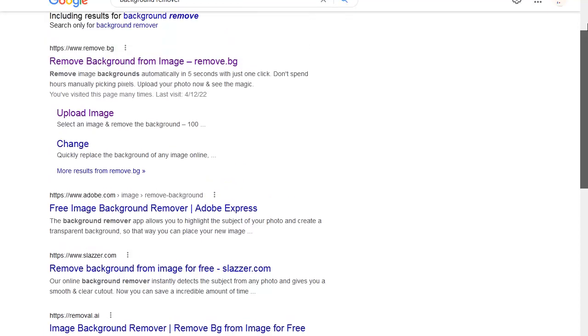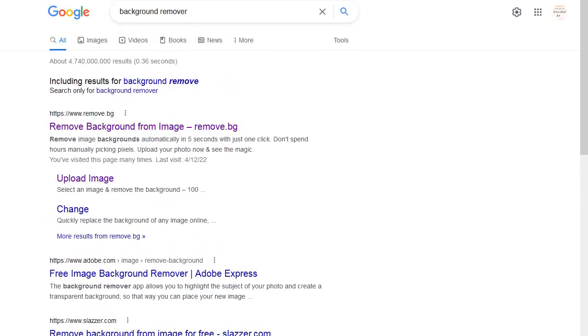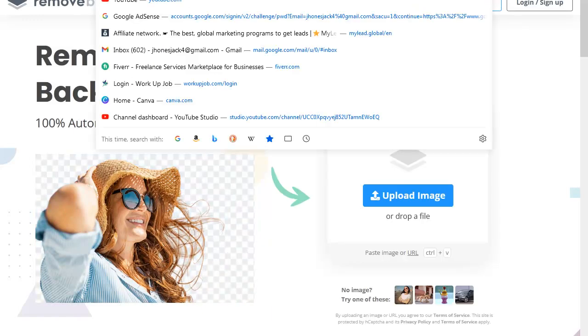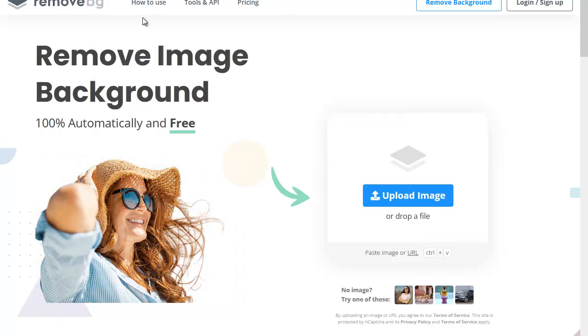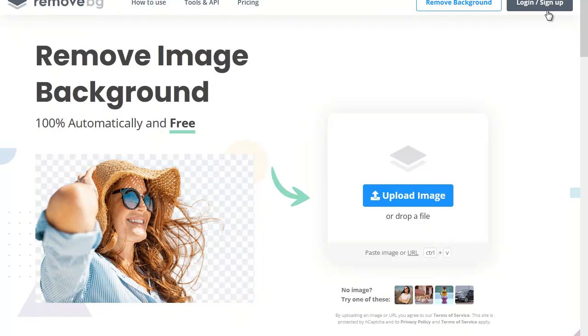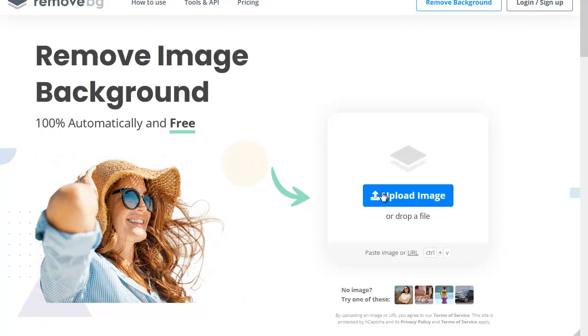I'm searching one. There is "remove background from the image". Hopefully it's going to work. About this amazing website, I want to tell you the name. You can search for www.remove.pg. Now how can you use it? I will show you. You don't have to sign in or log in.